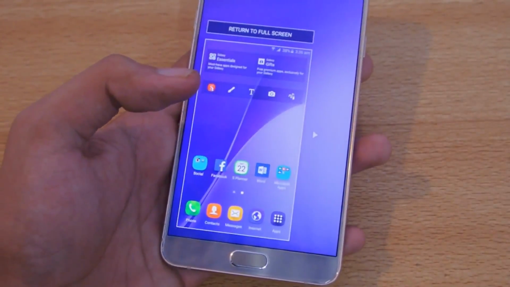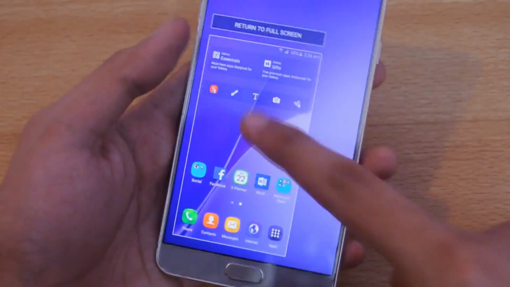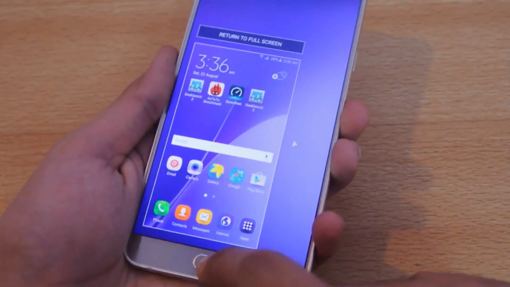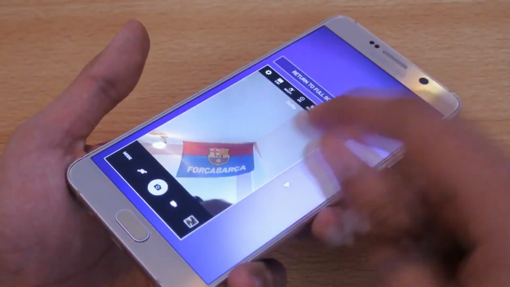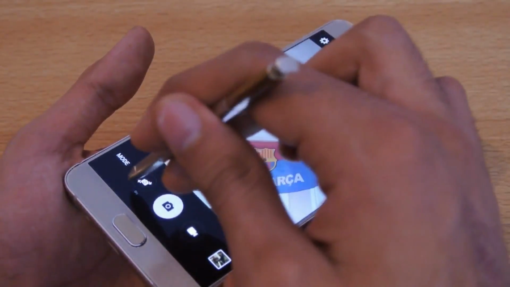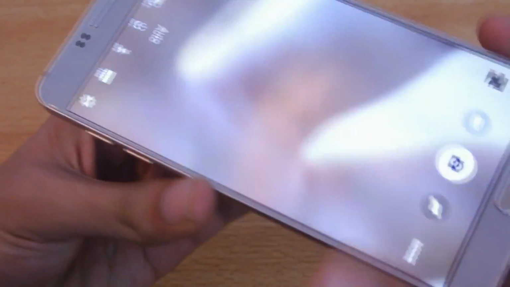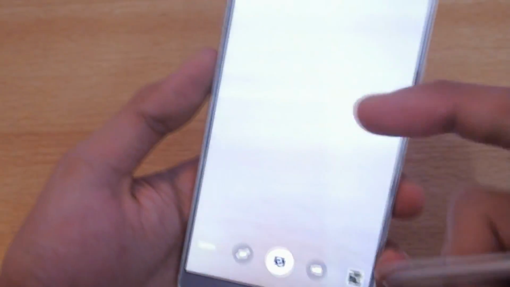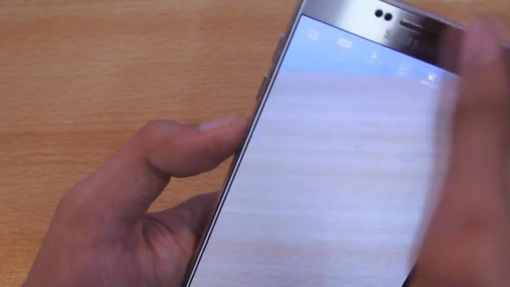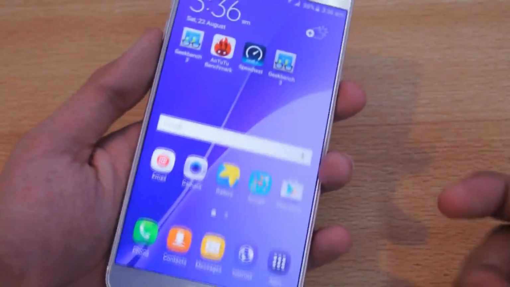Now moving to another tip for you guys, which is the quick camera. Just like the Galaxy S6, you can launch the quick camera by double tapping the home key. It's gonna launch the quick camera. I'm just gonna return to full screen, and of course I'm gonna switch to the back camera so that you can't see my face. So that's how you go into the quick camera. You can also disable it by going into settings. Here we got the settings, and you just have to disable this option, and now your phone will not go into the quick camera mode.